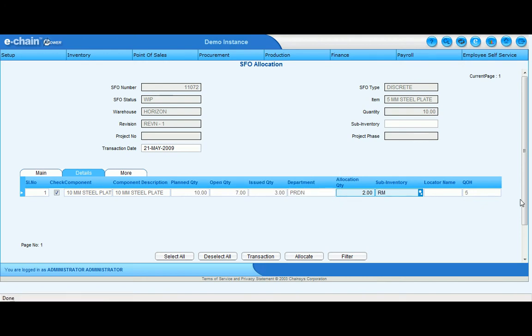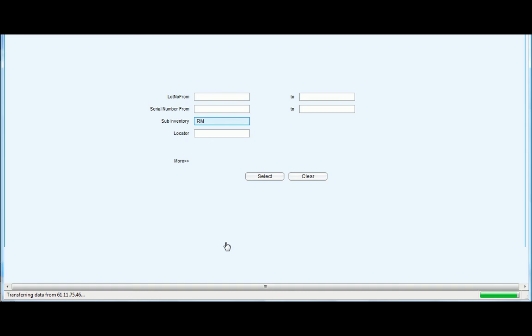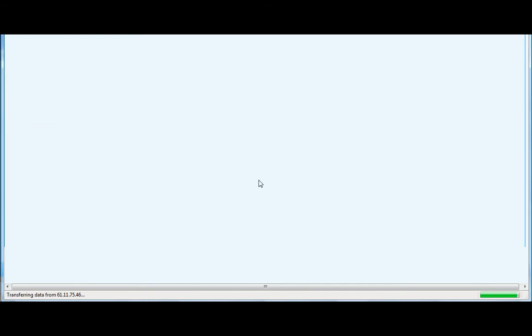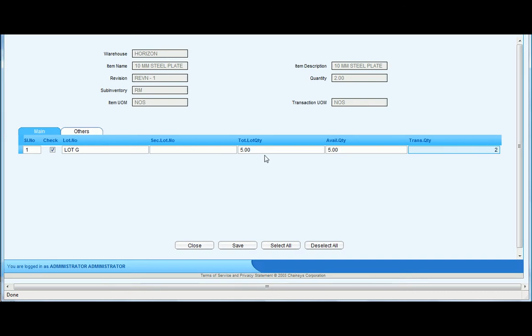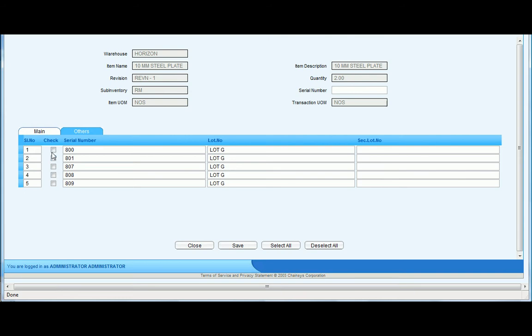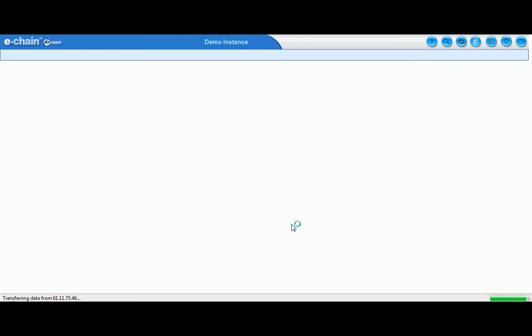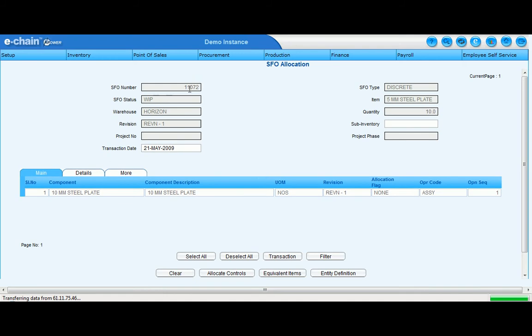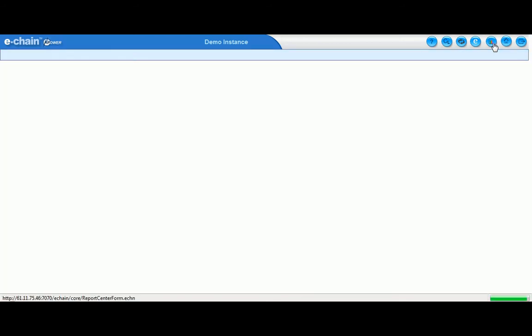Show you what type of sub-inventory it is, raw materials. And then we'll go ahead and allocate that, process that allocation. We can pick up our lot number here, the quantity, and then of course in others we can select the specific serial numbers that we want to allocate. Click on the allocate. It'll show us the shop floor order number. You can go ahead and copy that out.